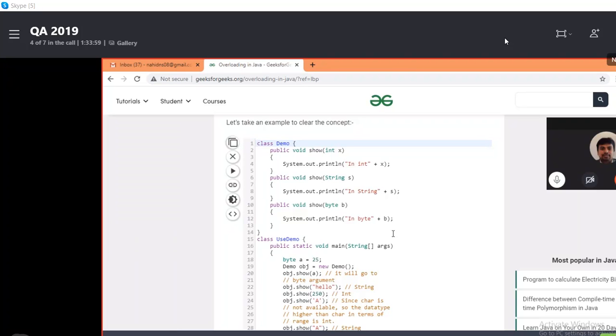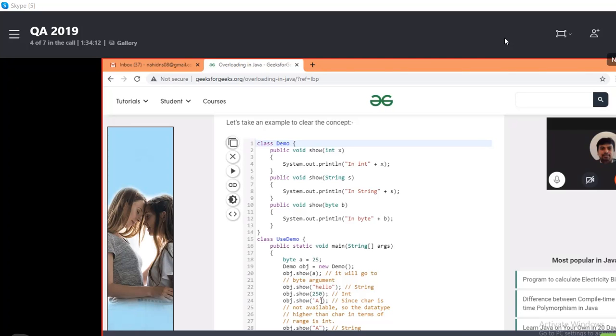Okay. When he is doing line number 23, which one will be called? So it will be called this integer one. Okay. When he is calling line number 24, which one will be called? Is it a string? It's not going to work because it will be declared as a character. So it will be an error.